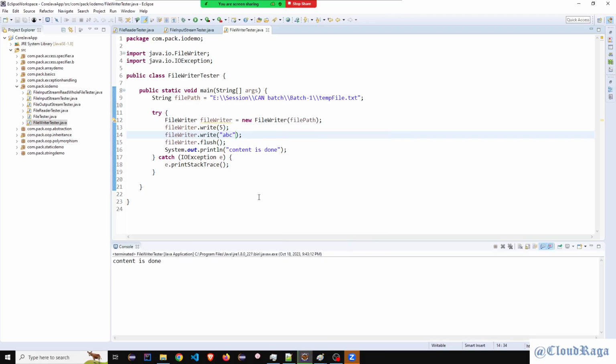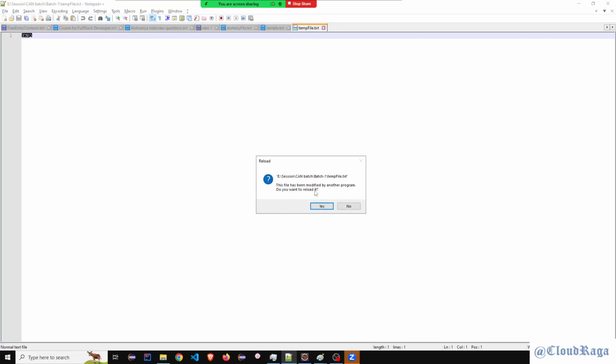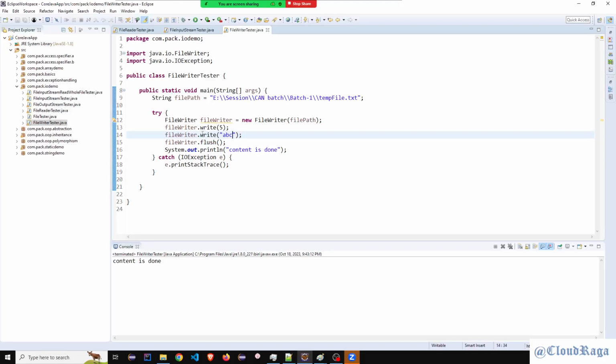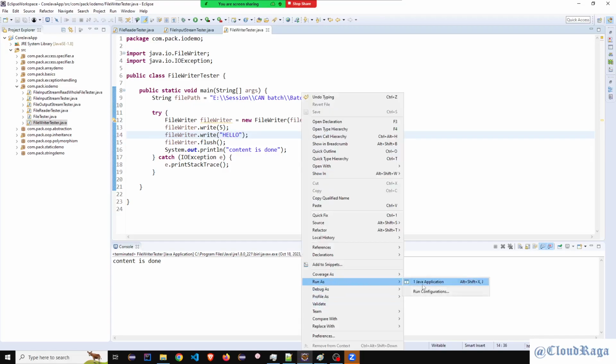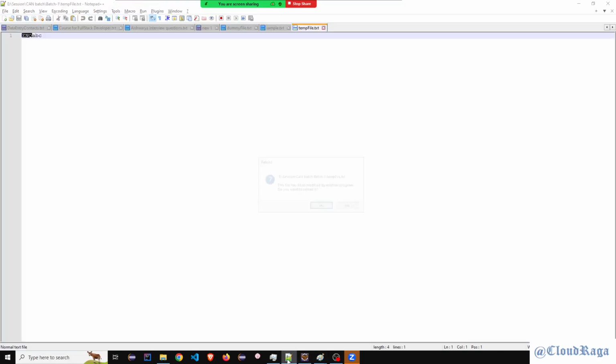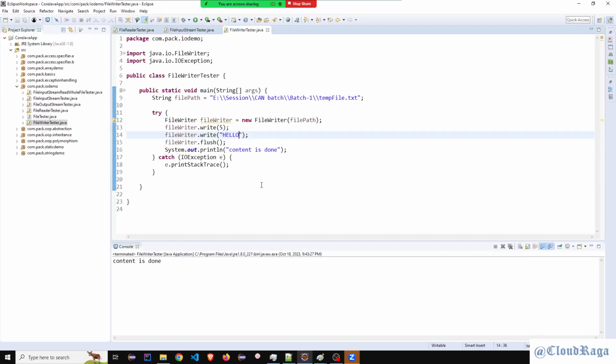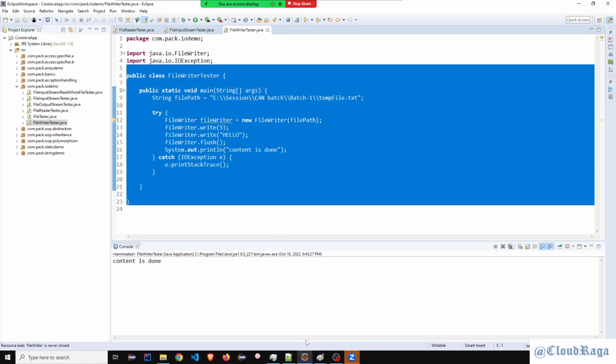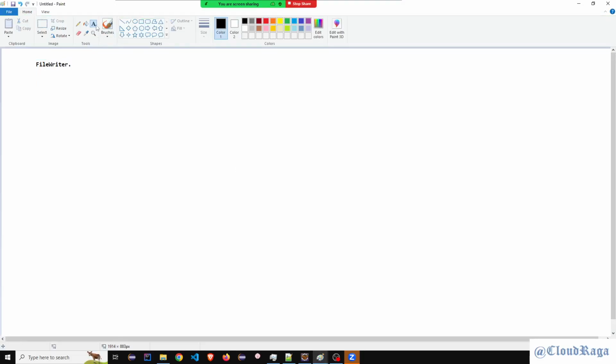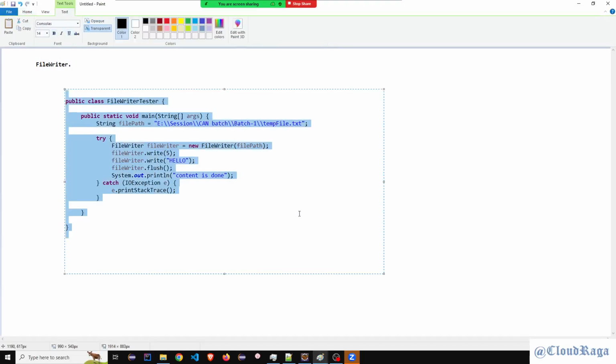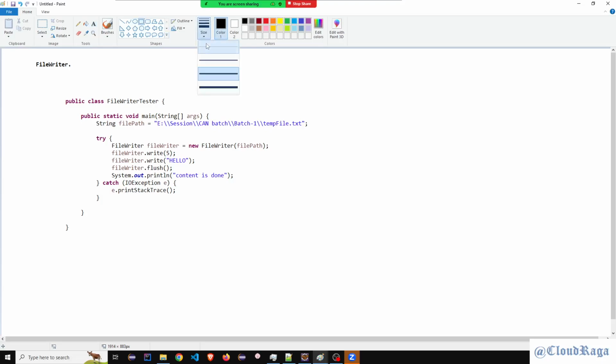Let's run this again. Content is done, and if I open notepad, it is again modified. If I say yes, you can see that 5 is there and then ABC. Can we say hello? Done. Run as application. Content is done, and if I open this again, it is modified, hello. That's how you can write some content into a file by using the FileWriter class. And make sure you are using the flush method. Without it, it's sometimes hard to push content to the sink side. It might be missing somewhere in the pipeline. So flush is critical. Always use it.